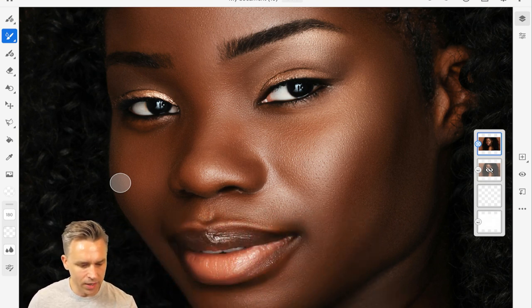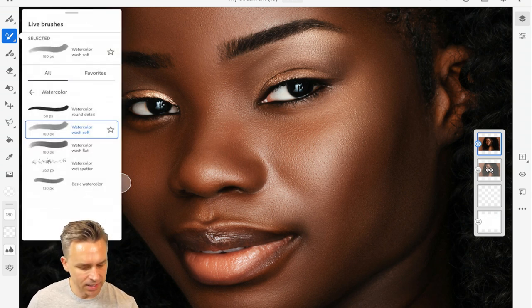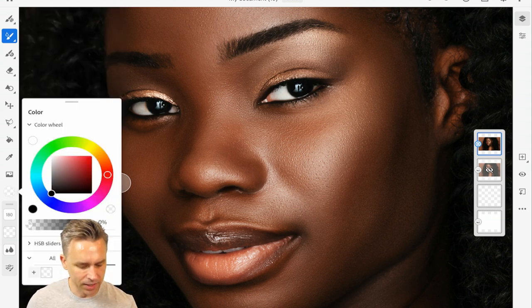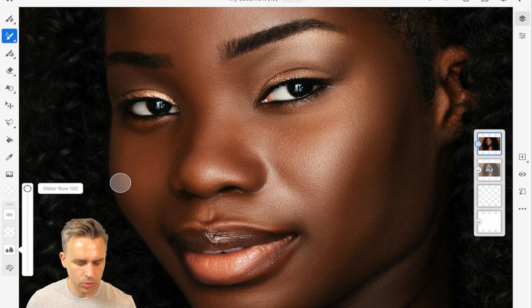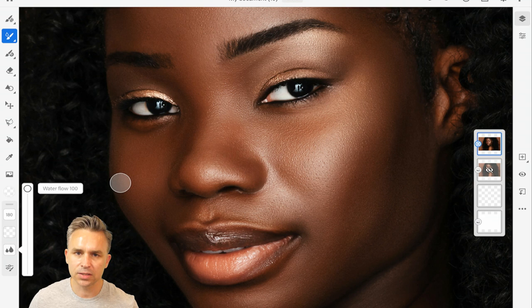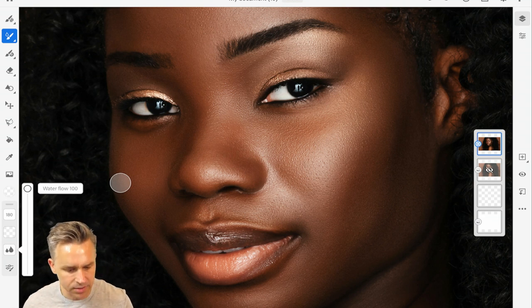All right, so right in here, I will select a watercolor wash soft. Why not? Okay, rather than having a color in here, I'm gonna change this to just transparent. But I'm gonna make sure the water flow is set to 100%. So now it's a pixel-based layer. It has all these little paint dots everywhere.